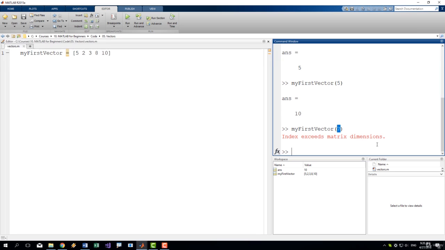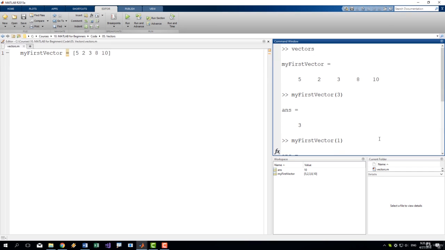Something to note here is that if you have experience from other languages, usually indexing on arrays starts from 0. So in other languages, the 5 will have an index of 0, the 2 will have an index of 1, the 3 will be 2, the 5th element will be 4, and so on. In MATLAB, the indexing starts from 1. So the first element has an index of 1.